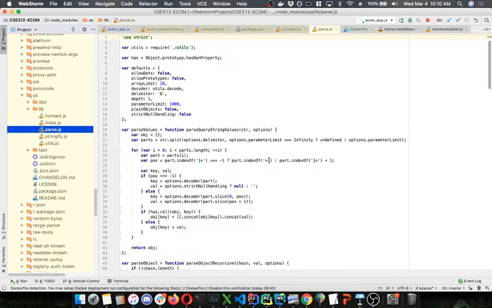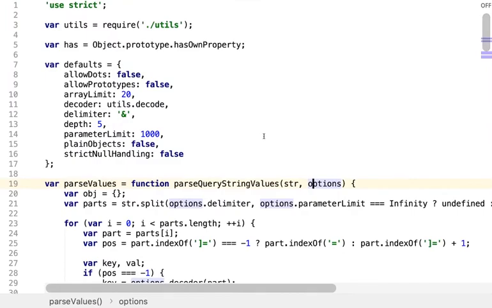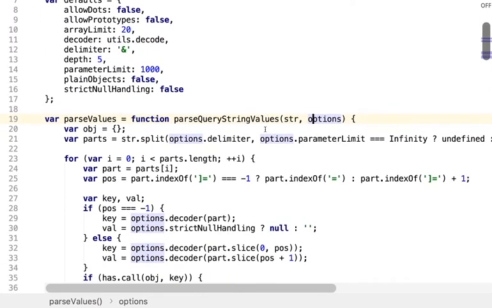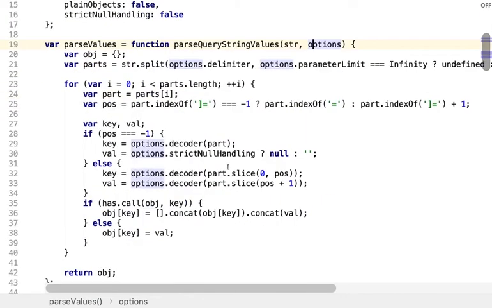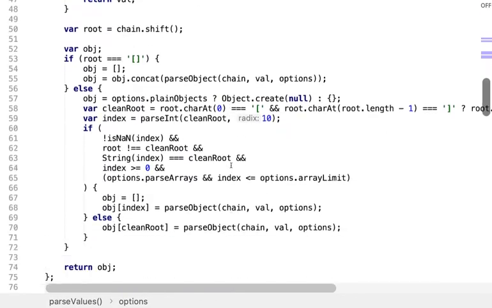Probably in this parse.js would be my guess. And here's where we can finally start finding that code. Now we can finally start seeing the query string code that we would expect.